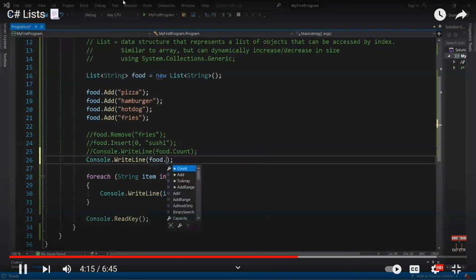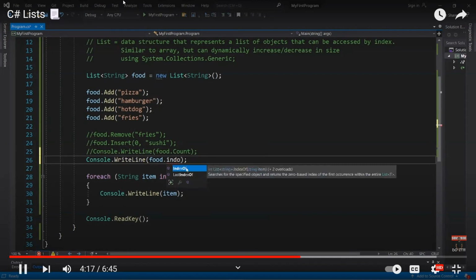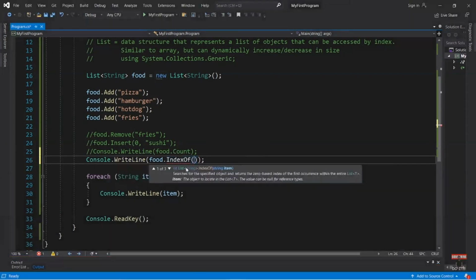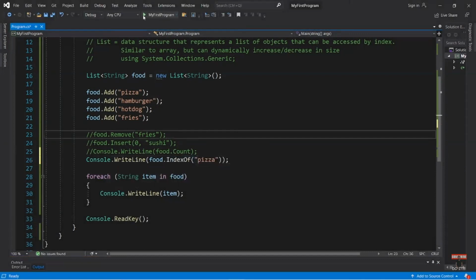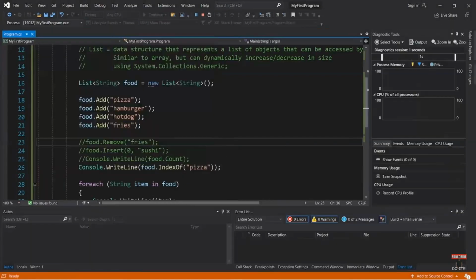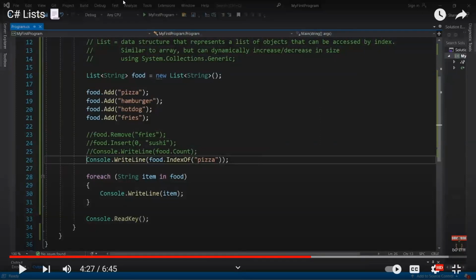The next thing is using the index. For instance, you want to see the index of hot dog. Let's use IndexOf and find where pizza is. So that is at index 0. IndexOf is going to bring you the position if there is one. Just intentionally search for pizza with three Zs and see what's going to return.